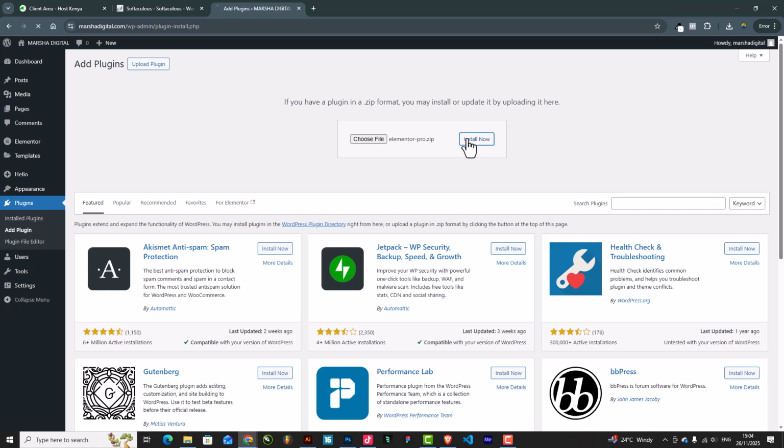So by now we have installed our Hello Elementor, which is the theme. We have installed our Elementor, and now we are installing Elementor Pro. So we need Elementor and Elementor Pro. It's not a must. I'm sure you can find a way to go around it. For me, I need it because I like designing custom headers and custom footers for my website.